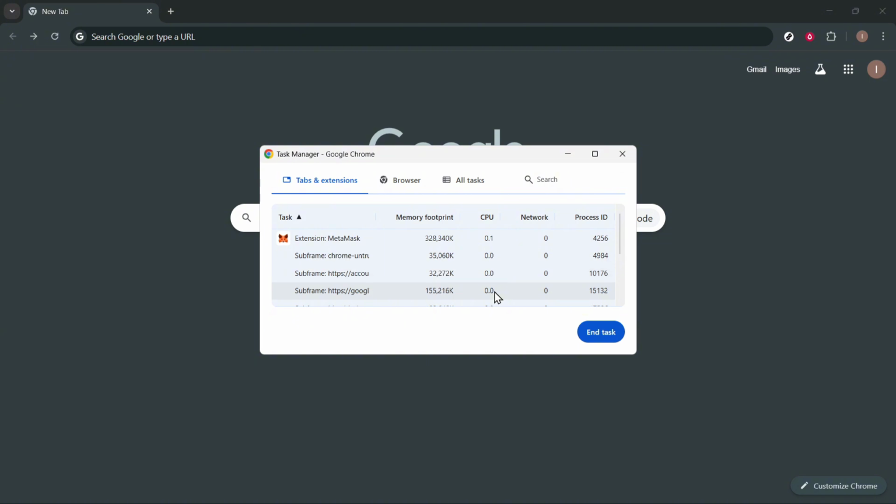Yes, you can close Chrome render processes, but it's best used for troubleshooting high CPU or memory usage. And that is how to close Chrome renderer.